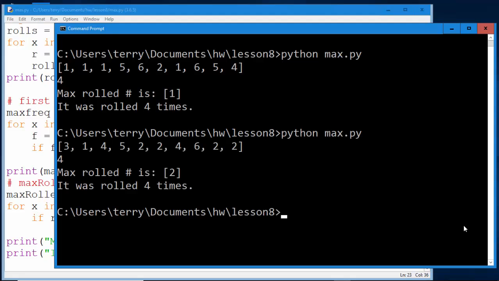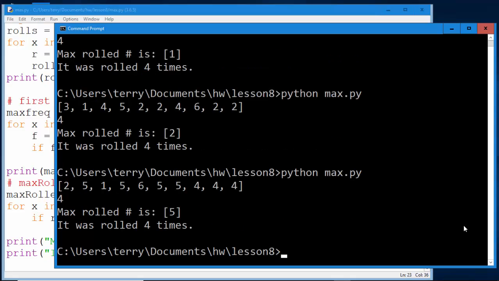And here we go again. We got, it looks like 2 was rolled 4 times. So that's working. But within our list, it's only one item. So eventually we're going to run this and we're going to get more than one item, assuming our code was done correctly. So let's run this one more time. And here we go. We get max rolled is 1 and 3, and they were rolled 3 times.